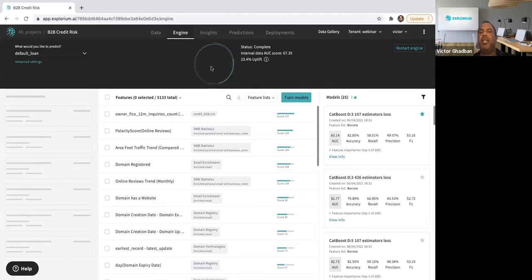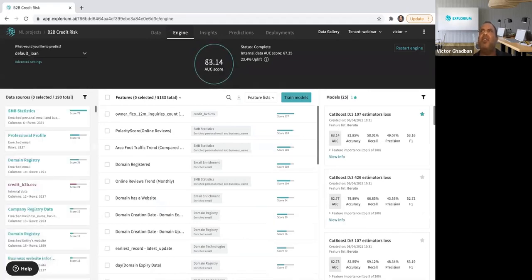Now, this is a completed project. It usually takes a few minutes to run, but I wanted to show you how it would be when it's completed. And you can see here, we were able to immediately figure out what the AUC score would be if I were to enrich the data. And the AUC score is really nothing more than a way to categorize something into one of two buckets, true or false, yes or no. In this case, it's would somebody default on a loan.